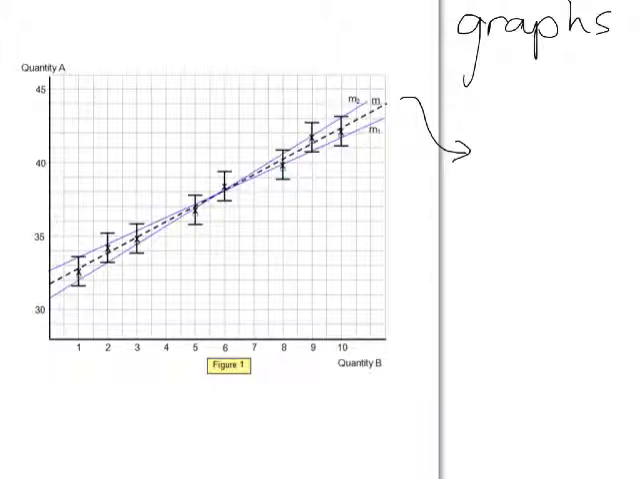So we are now at graphs 3. And what I will explain is how to conduct some further analysis, how to look at the gradient of your linear graph, and find the plus and minus uncertainty for that gradient value. Now, in order to do that, you must plot your error bars first. You can see them on here.